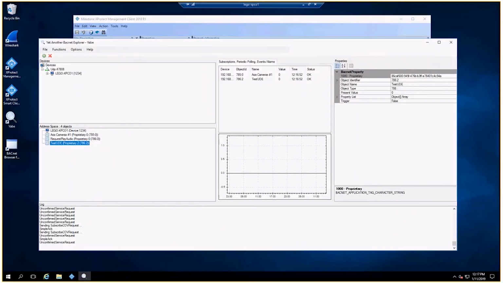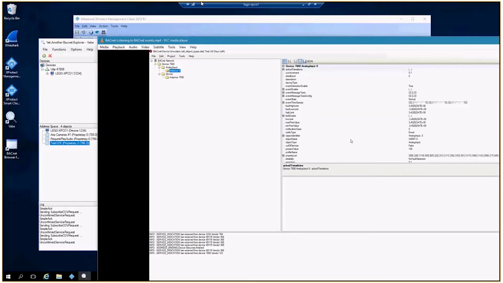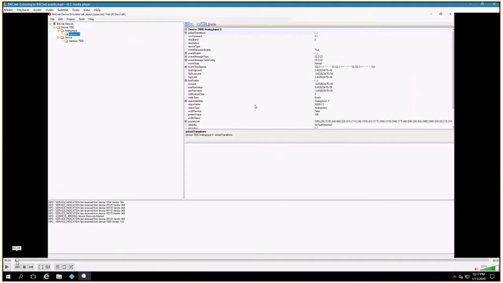So real quick, I'm going to go ahead and pull a video up. And this is a video from Custom Development. They did have a simulator working. I'll go ahead and kind of talk through this. This is the other way around. This is basically Milestone subscribing to other devices on the network.